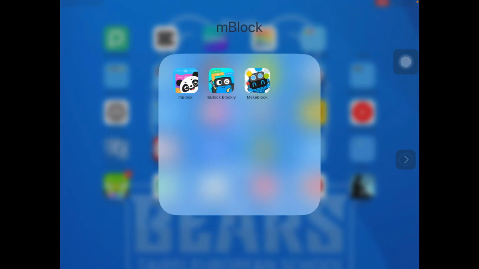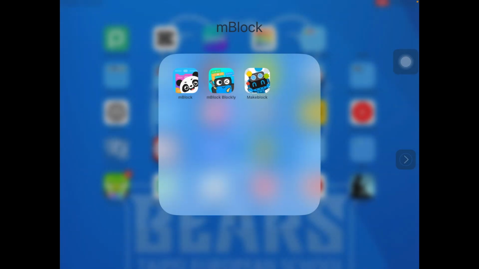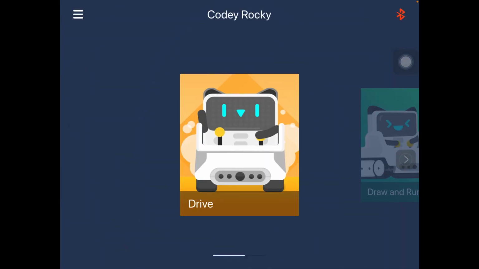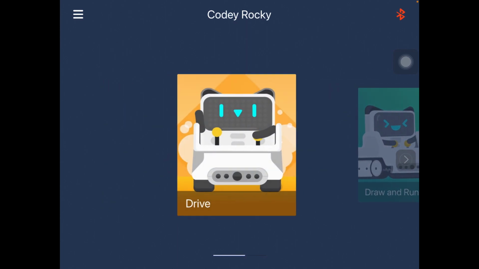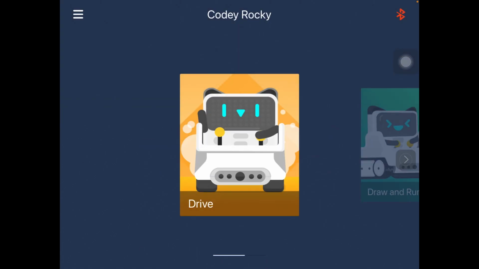I want you to come to this one right here. It says Make Block. So come to this app. And we are here in the Codey Rocky app. Okay? So the first one right here, it says Drive. And on the top upper right corner, that is the Bluetooth. And right now it's not connected. That's why it is red.